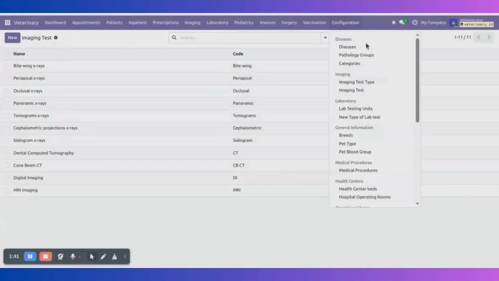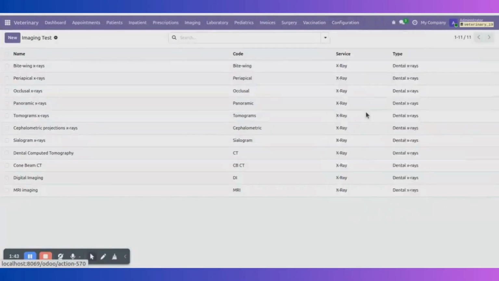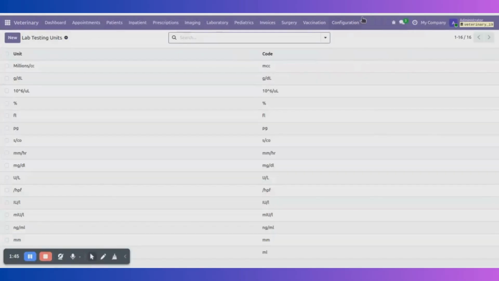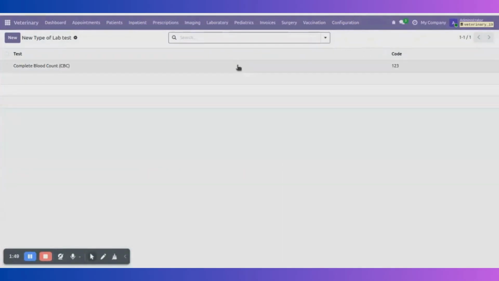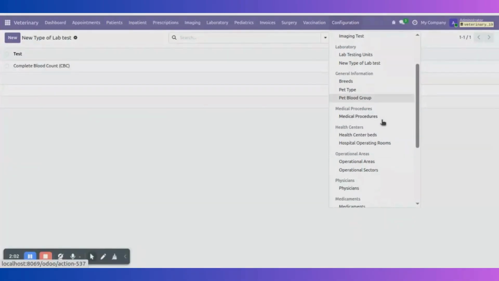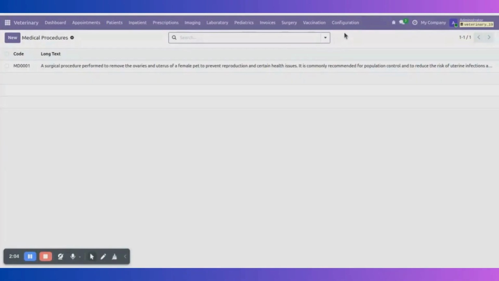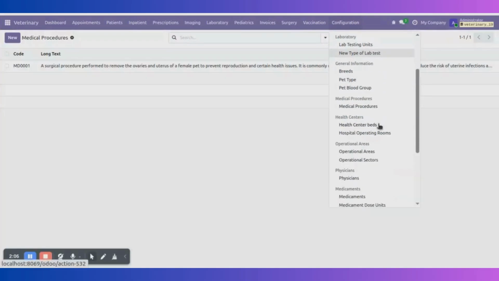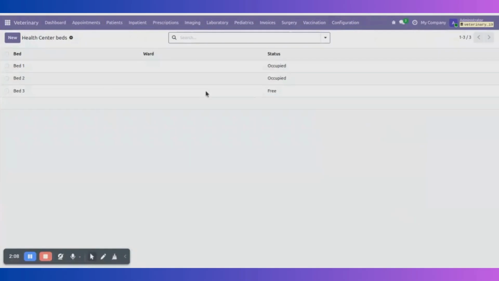Then there are the lab testing units. These are all the lab testing units and the new types of lab test. This is where we can create a lab test manually. Also, in the general information we can create breeds, pet types and pet blood groups. We can also create the medical procedures here, and the health center beds.